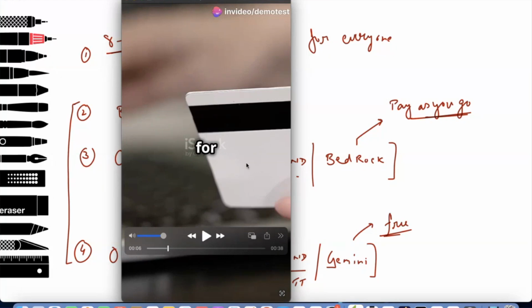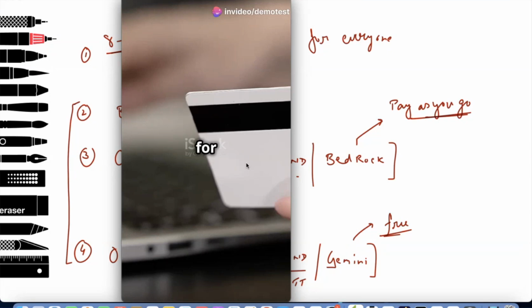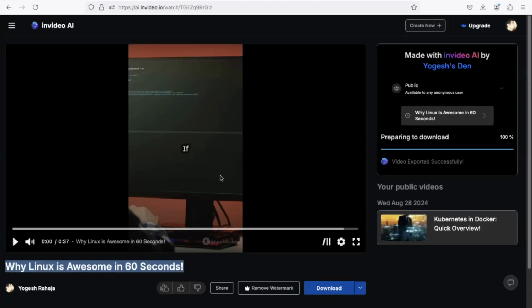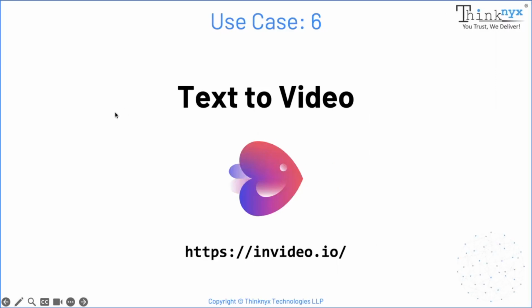Even YouTube has identified this already, that people generate videos and earn a good amount of money. But yes, if it's a useful video, everyone can be a content creator now, right? So this is how easy it is to create and generate videos. Let us go back and see what's next.